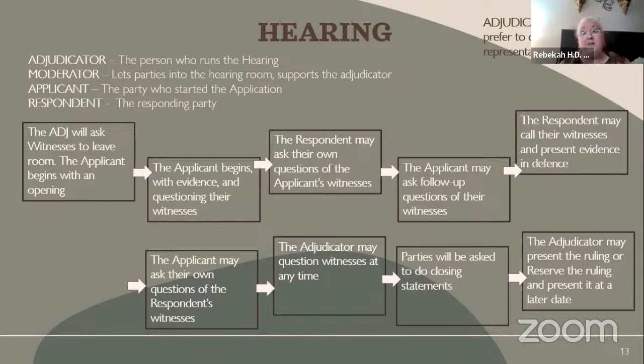And any time the adjudicator might just interrupt and want clarification. They might say, what is this picture of? Tell me what's in this picture. And they will ask questions as they need to as they go along.